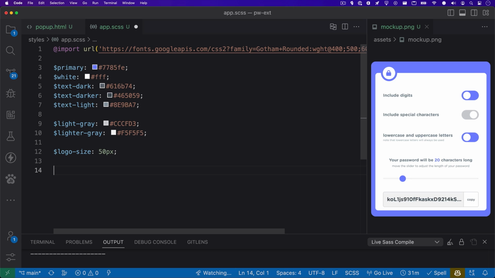Since this guide is mostly focused on the JavaScript as well as converting this into a Chrome extension, I'll speed up the styles portion of this tutorial a bit. Feel free to slow me down if you need to. We can get started by writing some styles to reset our browser's default styles. I'll update the margin and padding to 0 and set the box sizing to border box.